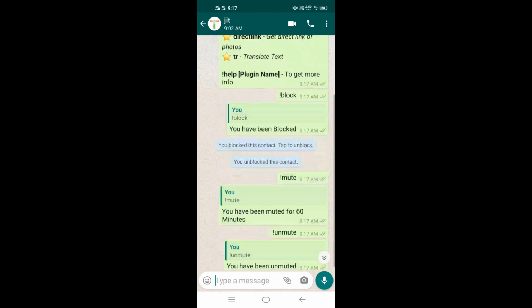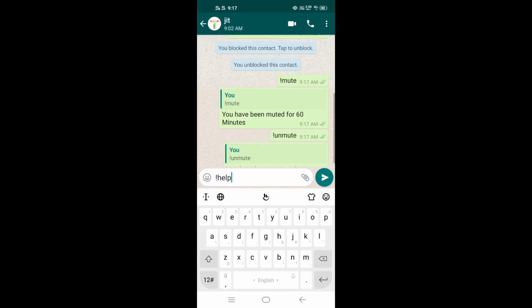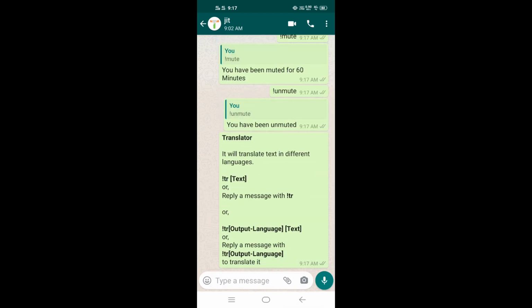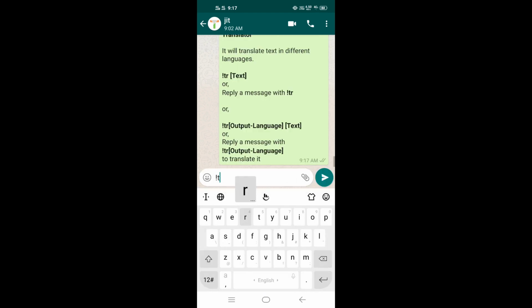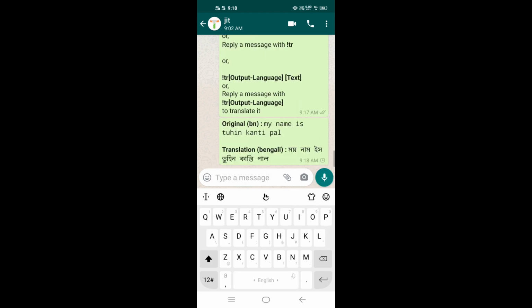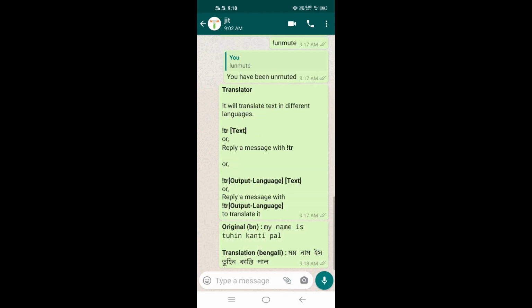So here, if you want to know about any plugin, I mean modules, then give the command help and that plugin name. So as you can see, this is the translator module. So let's try a translation. So if your translation will be in Bengali, then it is tr Bengali. I mean that Bengali is the output. So this is the translation. This is powered by Google Translator. If any error happens, then this is not my fault, this is Google's fault. Sorry about that.